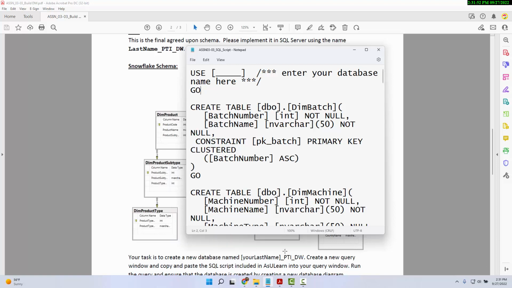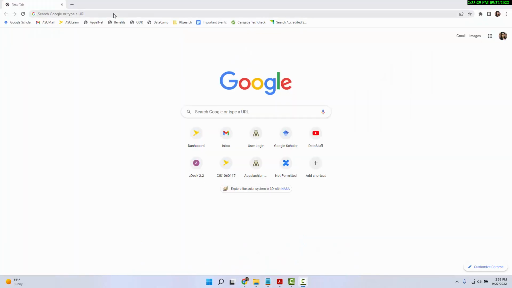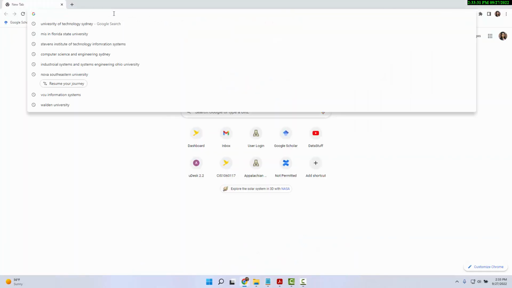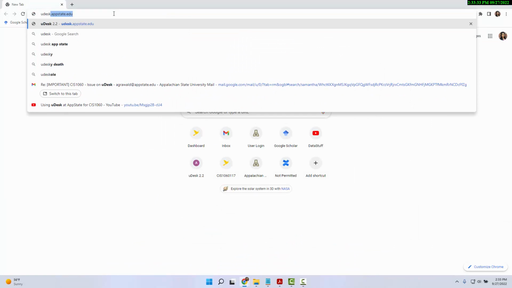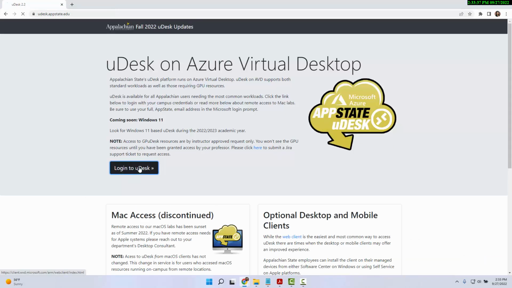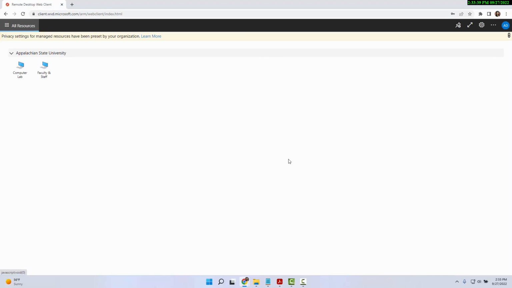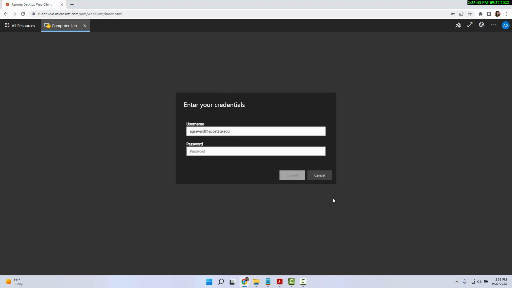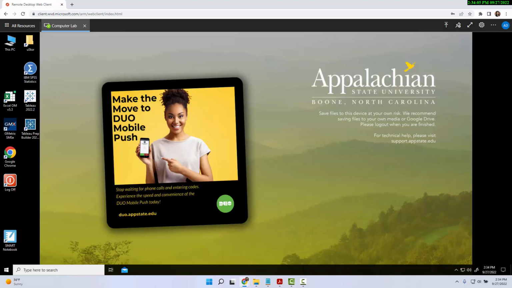So let's go ahead and log on to UDesk. Open a new browser and type udesk.appstate.edu. You need to log on to UDesk using your credentials. And then go to Computer Lab. Make sure your credentials are correct.